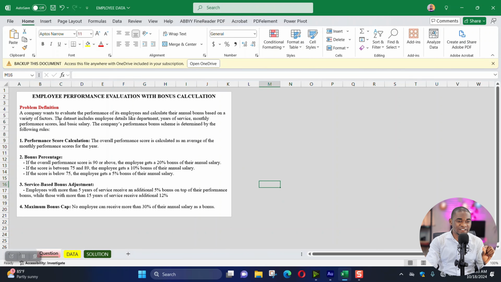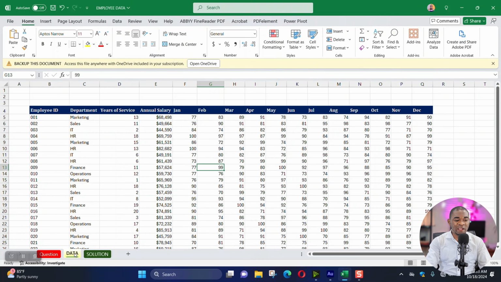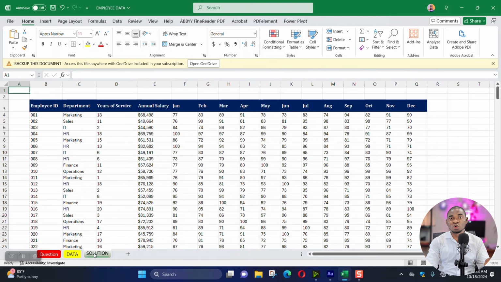This is an Excel problem I recently solved, so I would like to share it with you so we can all do it together. As you can see now, the problem has been clearly stated in this particular spreadsheet, and we have the data that reflects the problem we want to solve, and then the solution section where this problem will be solved.